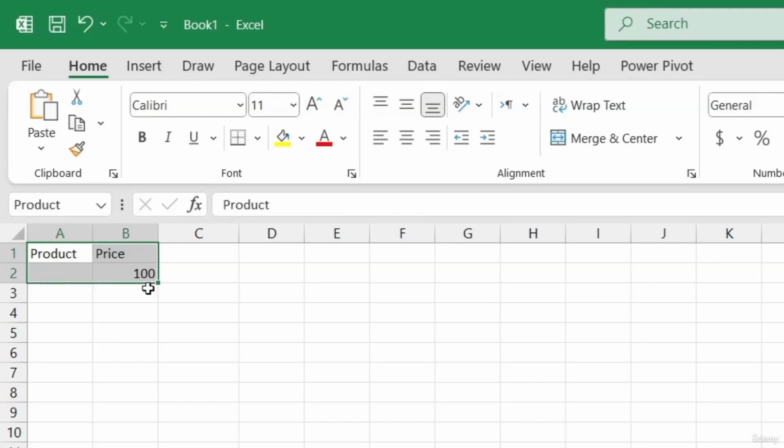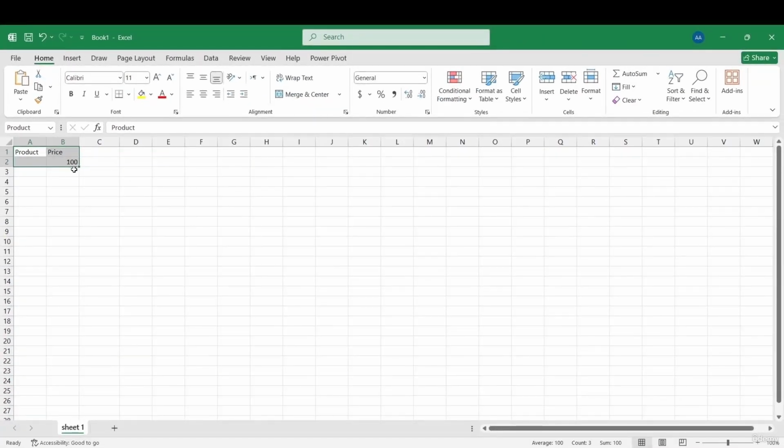You are learning to speak Excel's language. You are no longer just pointing at the screen. You are giving clear, specific commands.